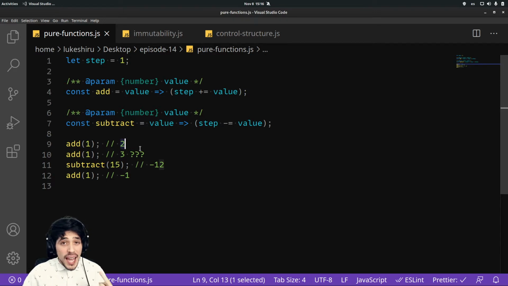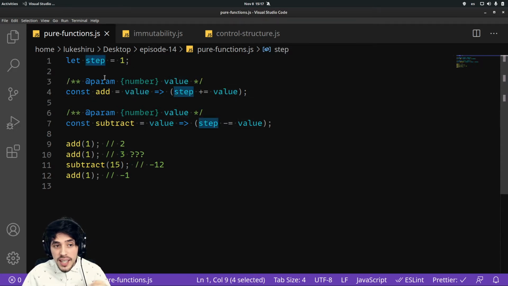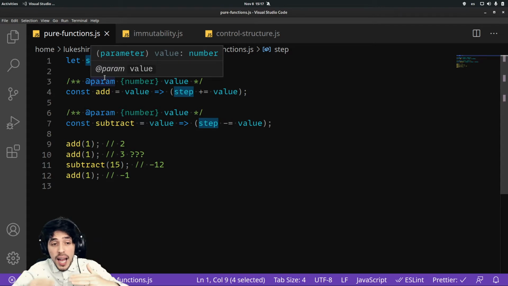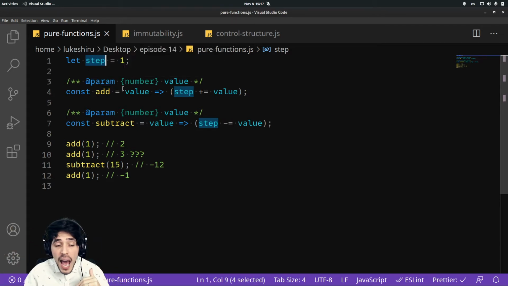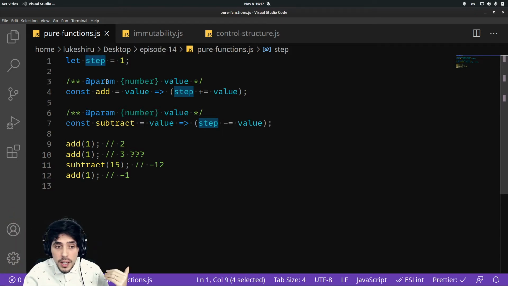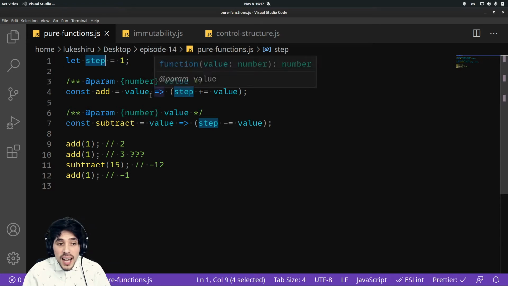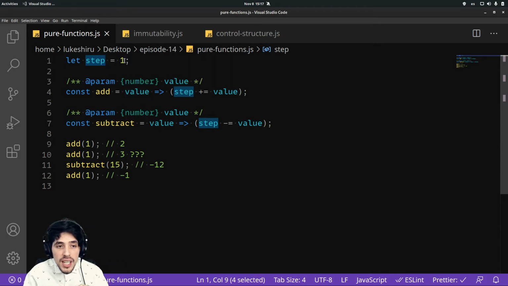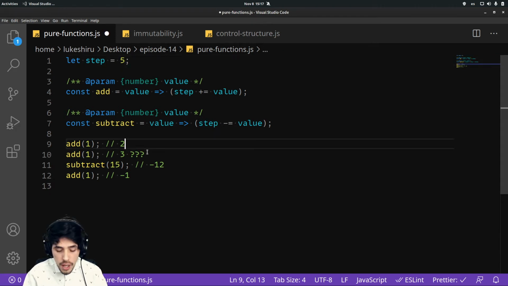But if I call the function again exactly with the same value, so I call add again with 1, I receive a 3 in here. Why is that, right? That's because every time I call this function, I'm changing the step value, okay? So I have side effects, basically. This add is changing something that is outside of the function, is changing this step. Not only is it changing it, but it's also relying on it. So if I change the value in here to 5 or whatever, the value in here will change as well. So the first output will be something like 6 in here.